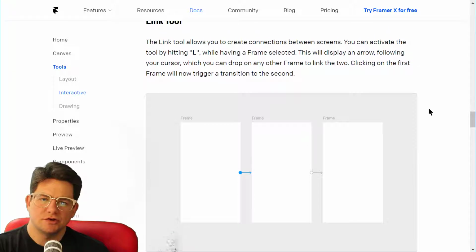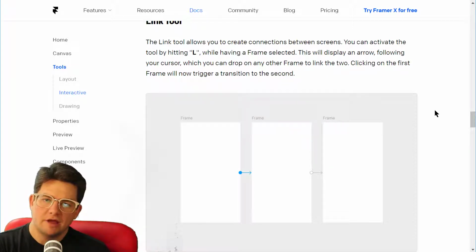The link tool allows you to create connections between scenes. You can activate the tool by hitting L, while having a frame selected. This will display an arrow following your cursor, which you can drop on any other frame to link the two. Clicking on the first frame will now trigger a transition to the second.